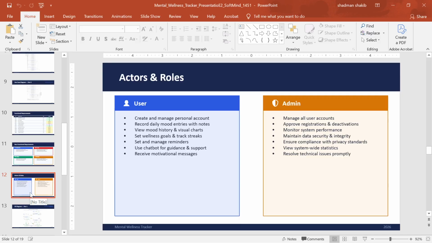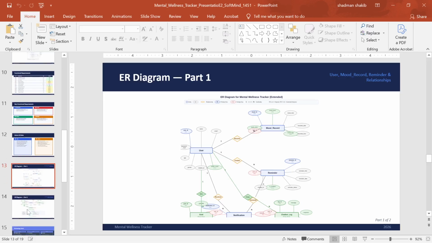Next, our actors and roles. Users can create and manage a personal account, view mood history, visual charts, set and manage reminders, and receive motivational messages. For admin panels: approve registrations and deactivations, monitor system performance, ensure compliance with privacy standards, and resolve technical issues. This is our ER diagram.